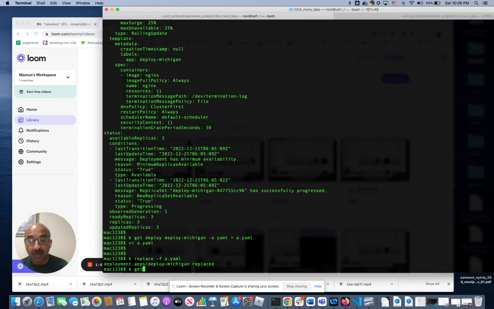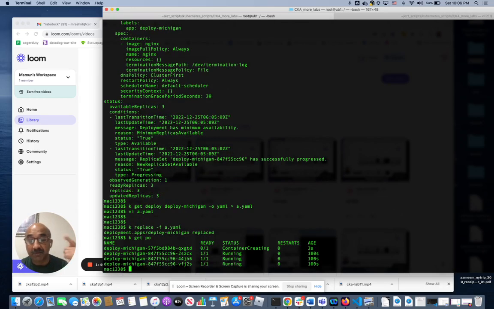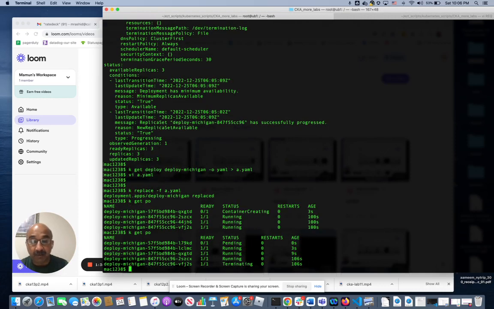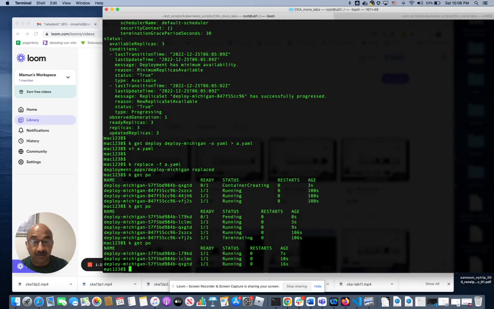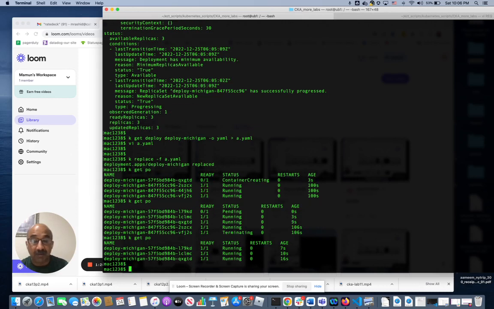And if we now do k get, you will see some of them are terminating. You see these three are running. One is being created. It's pending. One is getting terminated. Another fresh one is getting restarted, created. And now we have 3 running, and they're all brand new. You see 7 seconds, 10 seconds, 16 seconds.